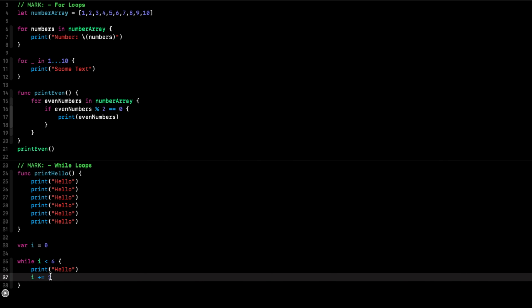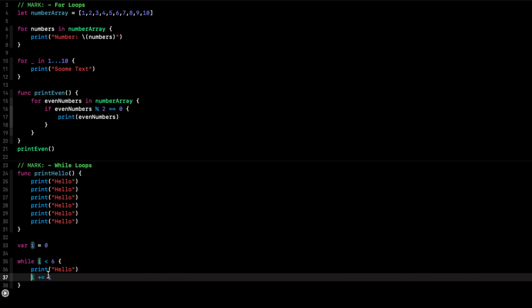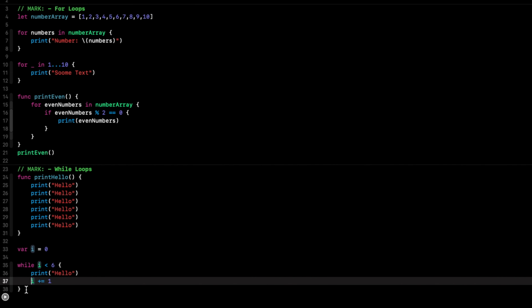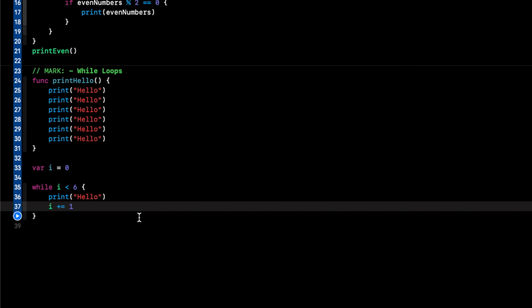Remember, you do have to give it a condition, in order for it to break out and make the condition false. Otherwise, you're going to get an infinite loop and it's just going to keep repeating forever. But also, there's a way if you wanted to break out of a while loop early, and we'll do that using the break keyword. So right here, currently this while loop is going to print out hello 6 times.